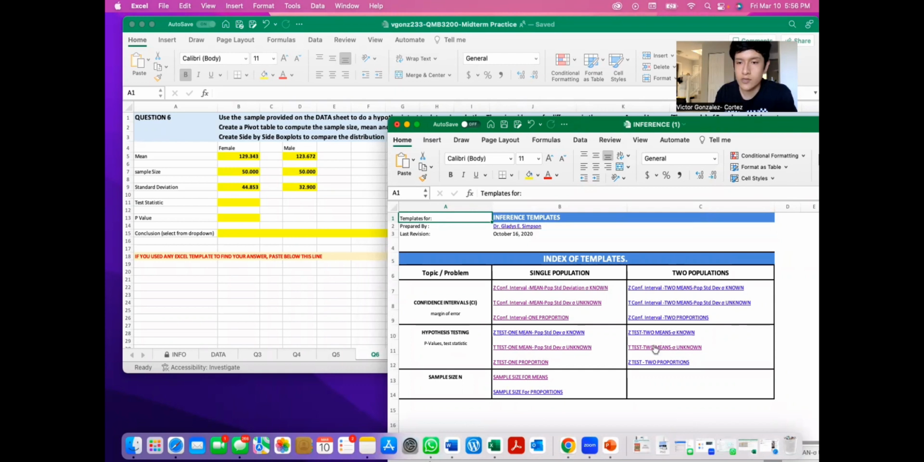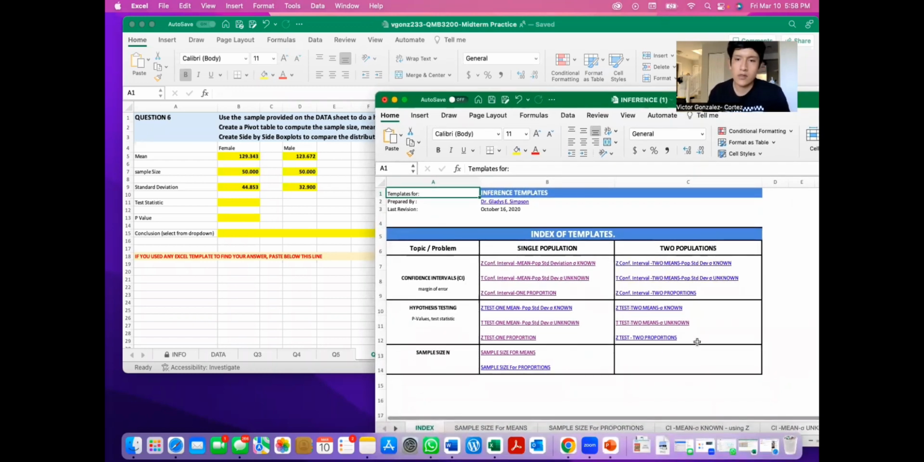Because this is 1 mean, so we need 2 means. And our standard deviation is unknown. So we're going to use our interface templates. And since we're using 2 means, we'll go to this side of hypothesis testing. And we'll do 2 means when population standard deviation is unknown.